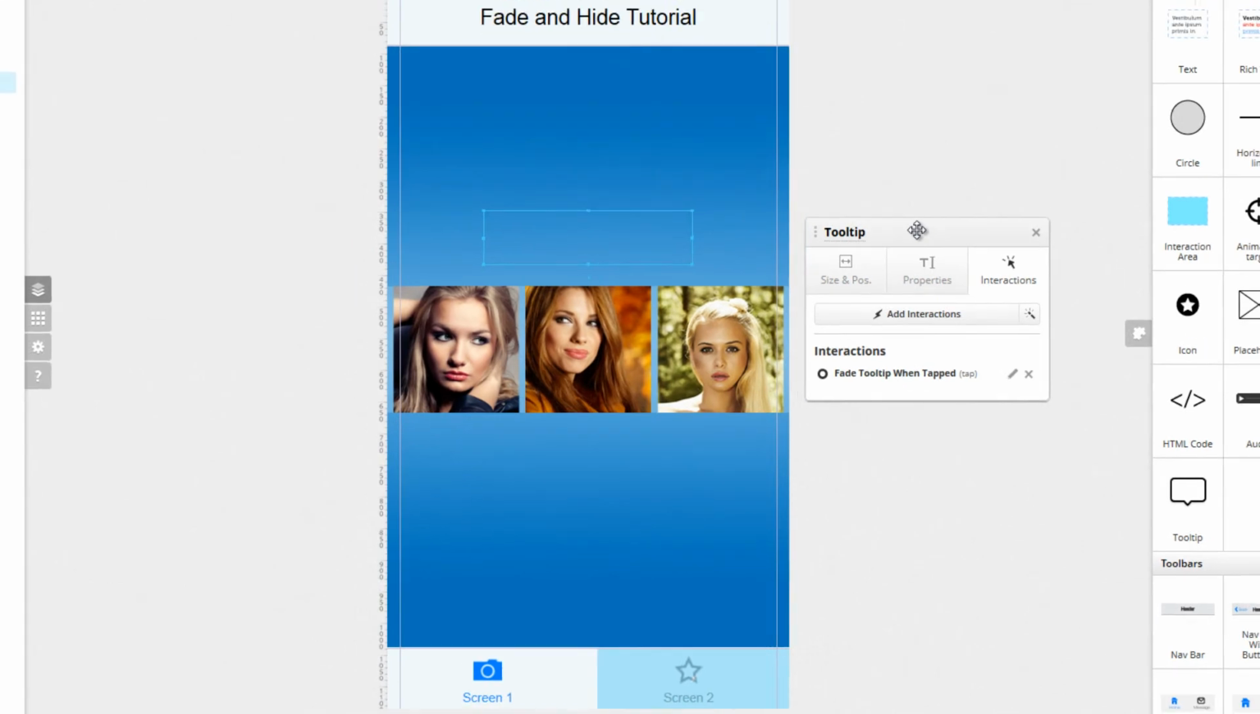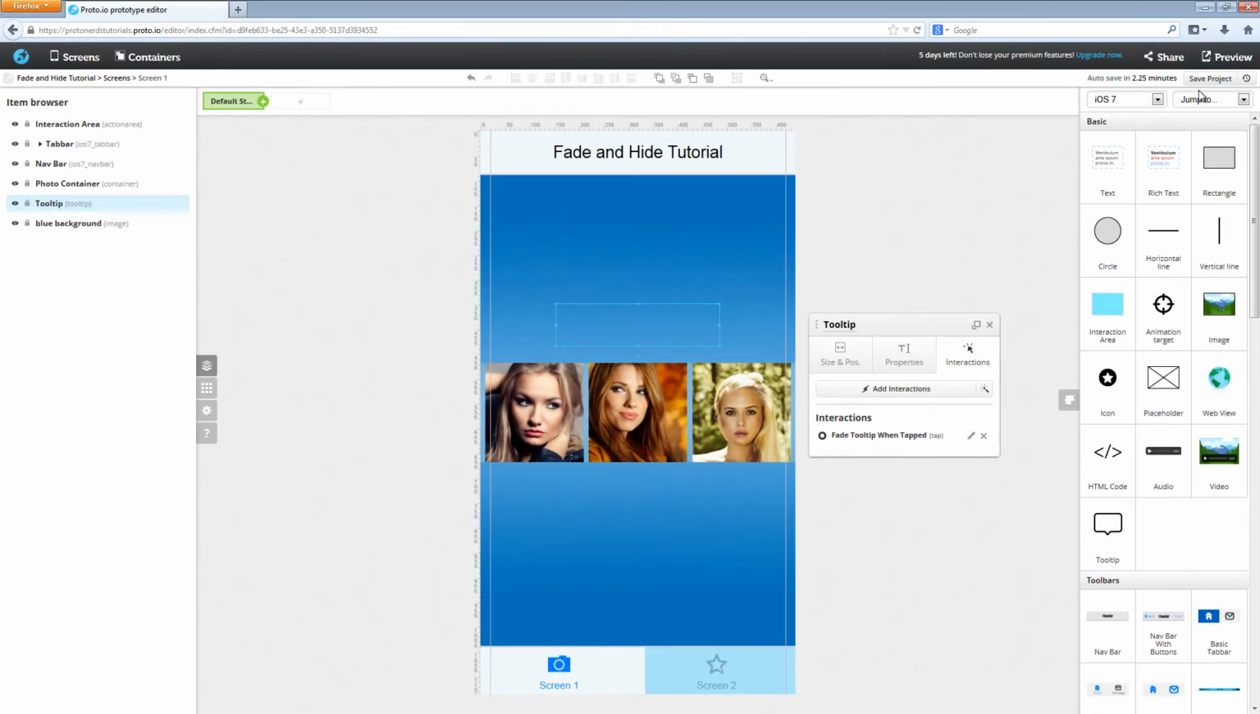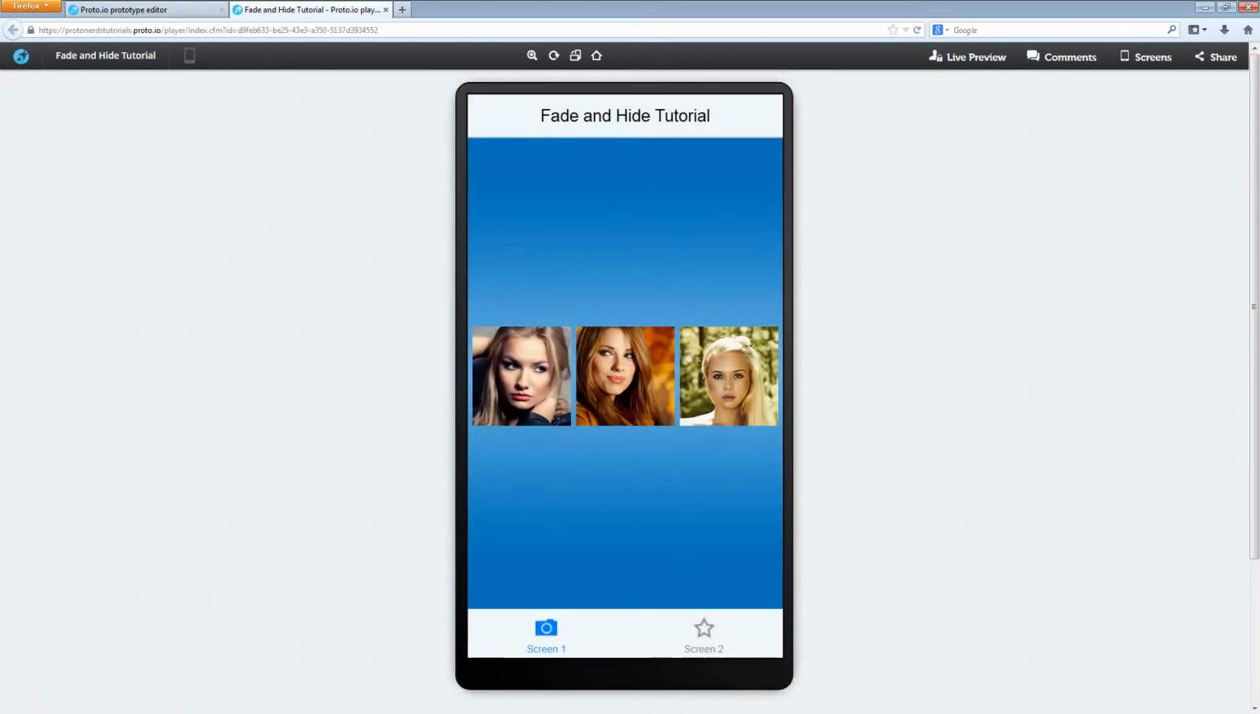To preview the project, go to the upper right-hand corner and click on Save Project, followed by clicking on the Preview button. As expected, we see that the tooltip is still fading in as the screen loads due to our scripting in Tutorial 1. Now let's test our scripting by tapping on the tooltip. The tooltip has faded out just as we planned it.